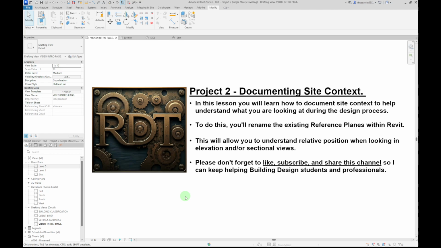Okay, in this lesson for project 2 we are going to be documenting site context, or making a start on it. This is just to help us understand what we're looking at in different views. To do this we're going to rename our existing reference planes within our Revit file, and this is just going to help us understand relative position when looking at elevation and/or sectional views. Okay, so it should be a fairly quick video.